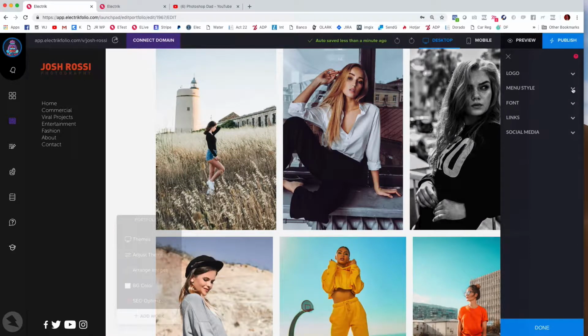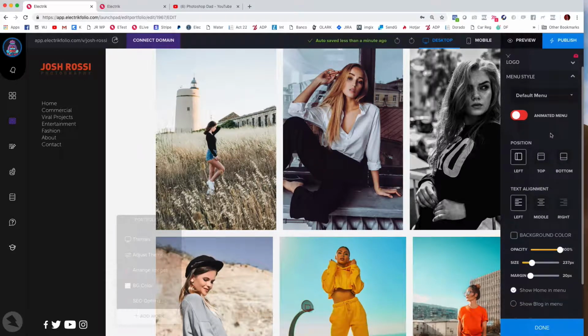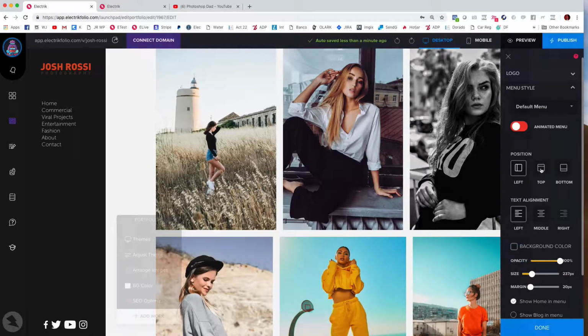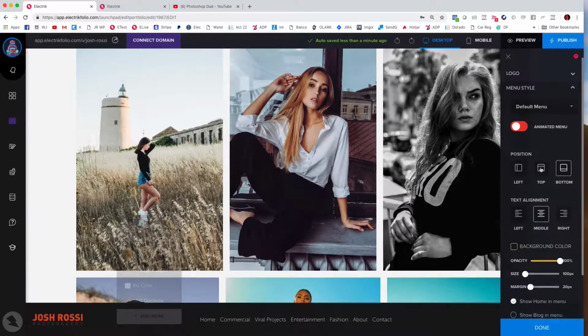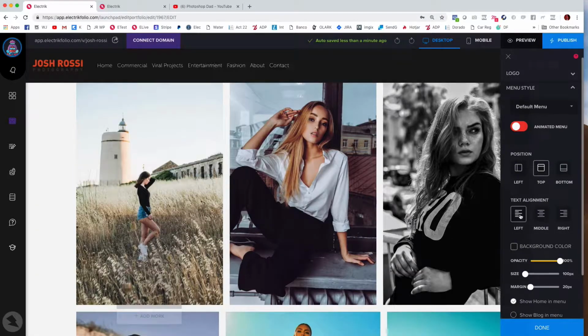The next one down is Menu Style. This is basically where you can pick so many options. You can choose a top menu, you can choose a bottom menu. These are the positionings. And then you can choose the text position, so left, middle, and right position. Now, a couple of these options right here, let me show you what these do.